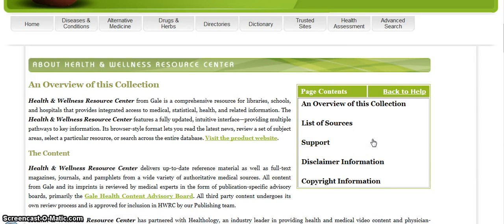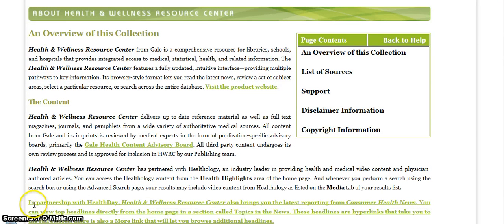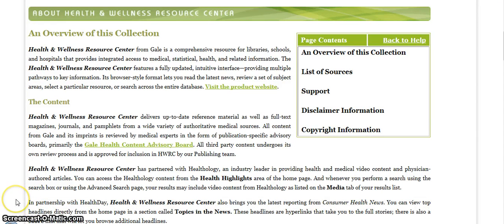Within this resources database, you can find up-to-date reference material. This database is comprised of full-text magazines, journals, and pamphlets from extensive authoritative medical sources. All content from Gale is revised by medical experts. Because the Health and Wellness Resource Center is partnered with Healthology and Health Day, this source contains health and medical video material as well as articles from physicians.